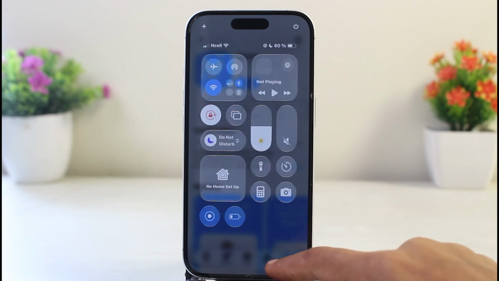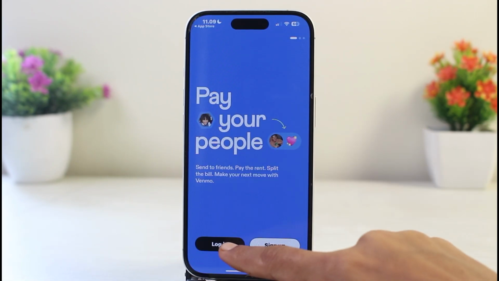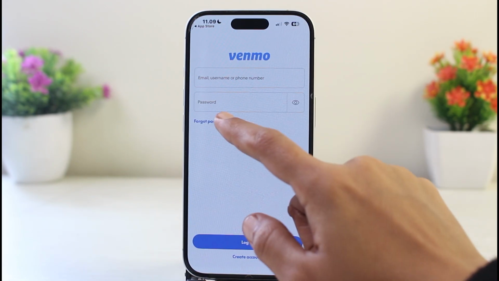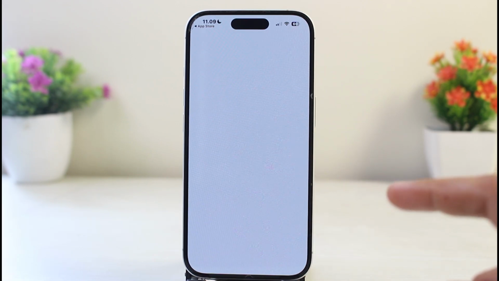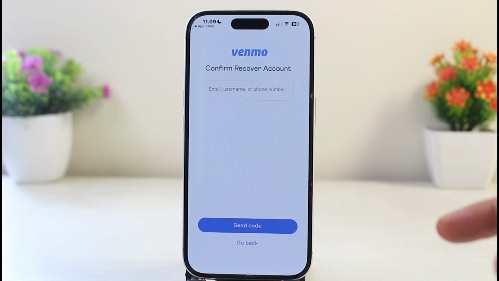Now the next thing you can do is open the Venmo app, tap login at the bottom left, then tap forgot password on the login screen to get a reset link via text or email.